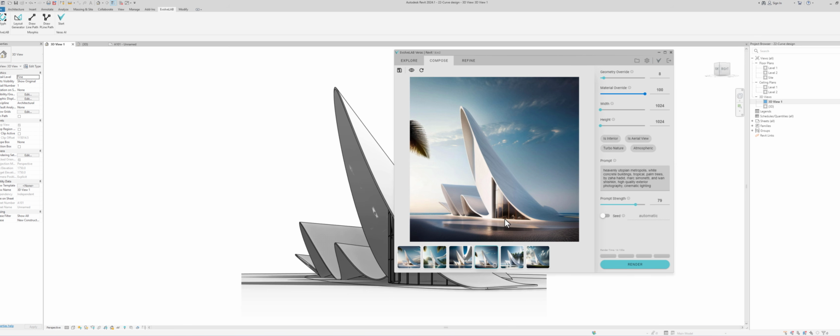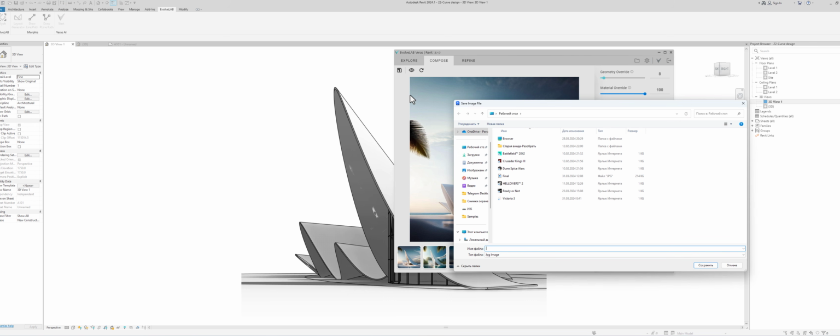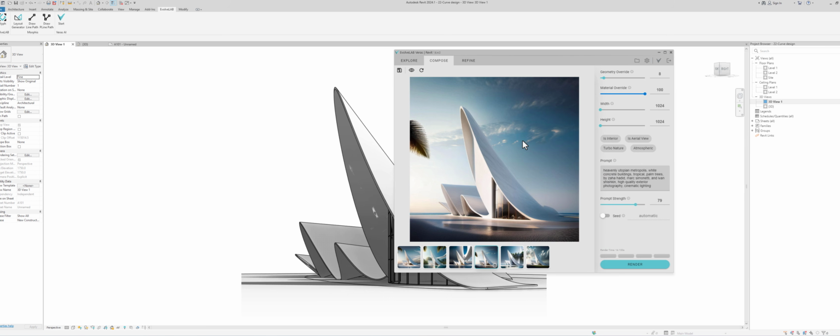So as you can see, even creating with the same prompt with the same settings for different images, we get 4 different results. You can save your image. So this is what I like. Actually, this image is really nice. I wanna save it. Just go here, save it where you want, and share with your client.